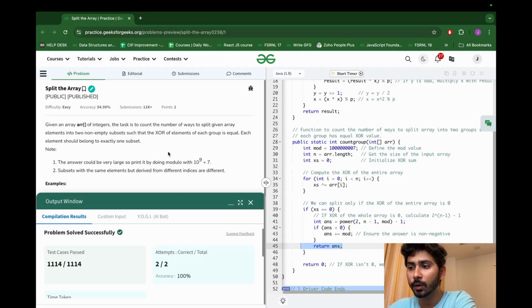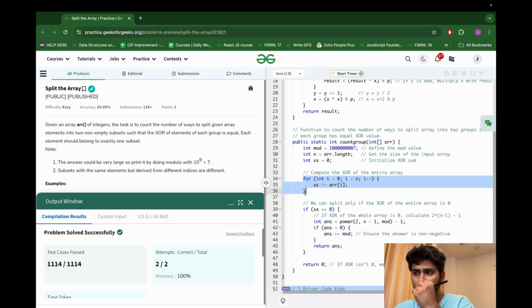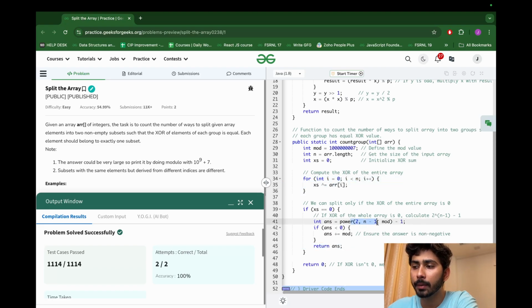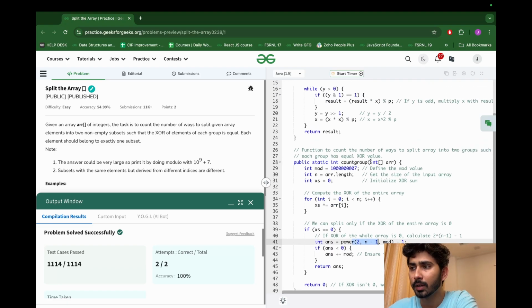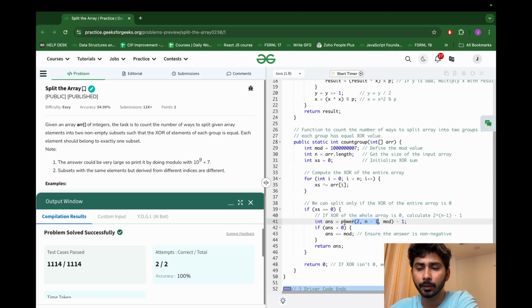So if we talk about the time complexity, it is around order of n. Okay, and the time complexity to find 2 power n minus 1 is around log n, because of this modular exponentiation. So overall, I can say the time complexity is around order of n, and the space is constant, order of 1.